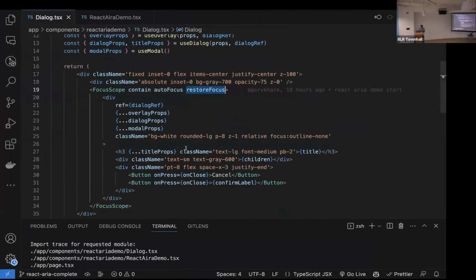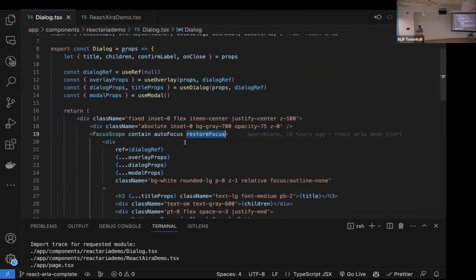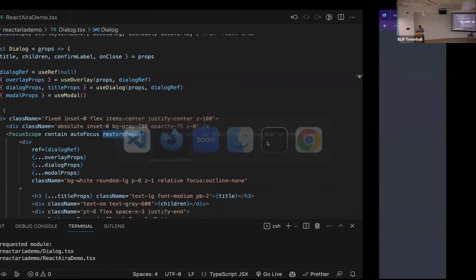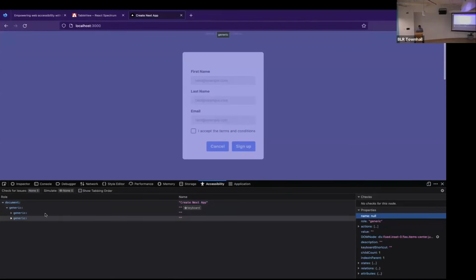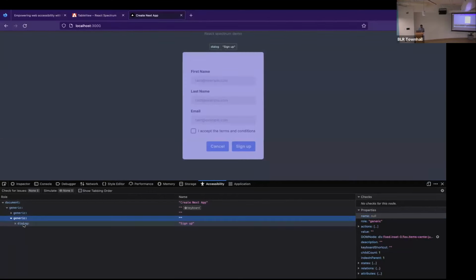Another thing: the overlay props are taking care of the closing and opening of the dialog, right? Let me show you one more thing. Since this is a complete version, let me go to the Firefox browser. If you see, there's an option here, inspect accessibility properties. If you click on this, you will see generic is a generic ARIA role, so you don't worry about that. If you click here, this is named as dialog. You don't have any element like dialog, but this is named as dialog.